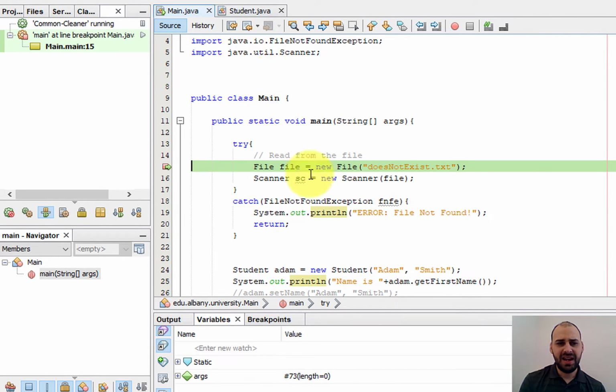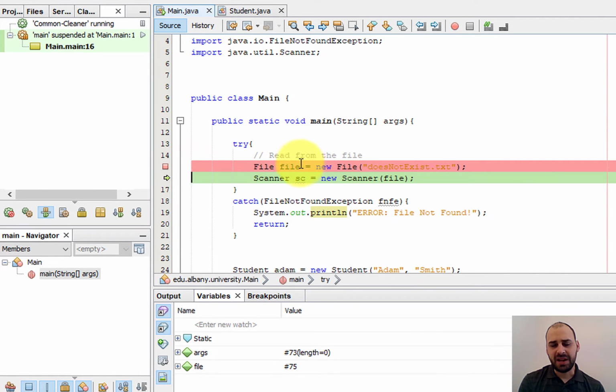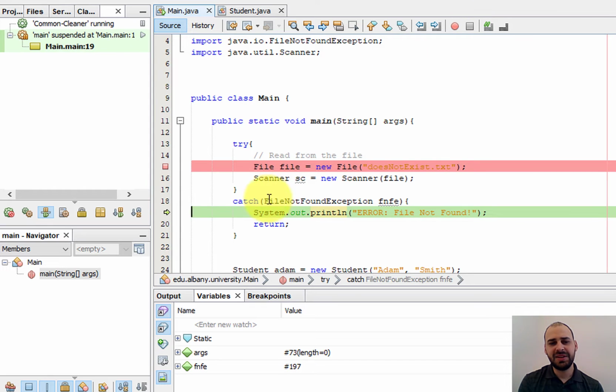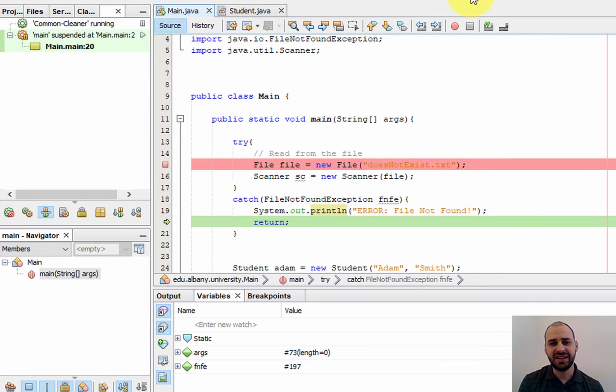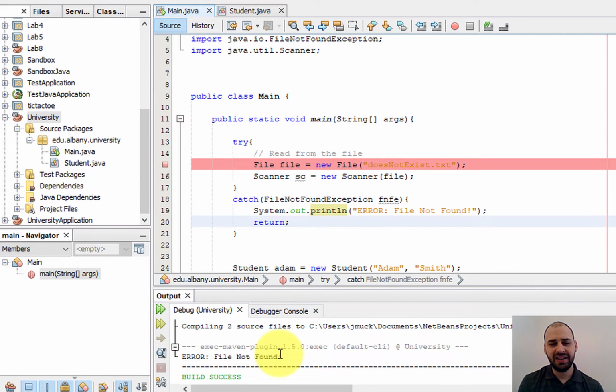Okay, and let's step through this. So step over. Okay, I create this file object. That's actually not where the error occurs. And then in the scanner, when I try to initialize that, notice at that point, it goes here. It said that failed. This line 16 failed, and it ended up in the catch block. And then we can display our error, and we can leave and quit.